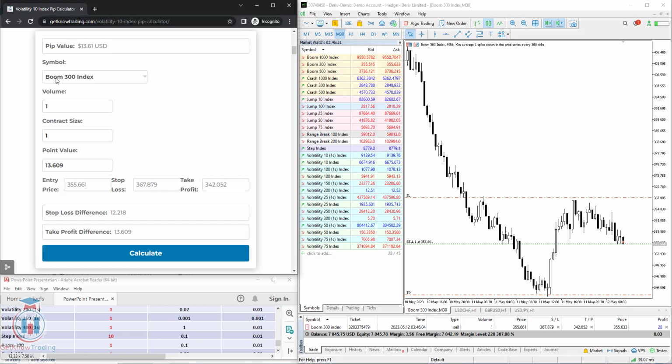This means that you can use Boom 300 Index Pip Calculator to calculate the stop loss and the take profit before opening an order inside the trading platform. This way you can confirm that the stop loss has been set to the proper value and the take profit is set also to the proper value. If you have any risk management strategy, you can confirm these values before opening your order. If you are satisfied with these values, you can simply open a new order inside trading platform and you will be sure that the values will be set correctly.